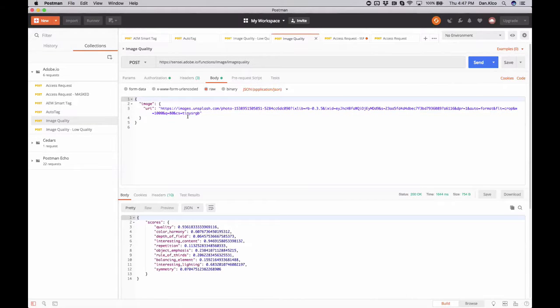Just to show another one, this is what I'd send if I want to get image quality. So again, Sensei, Adobe I/O, it's functions. Just a little bit of background here as well: Adobe I/O is running in OpenWhisk. These are all implemented as OpenWhisk functions that actually call back to a Sensei backend. So it's going through OpenWhisk to make these requests.